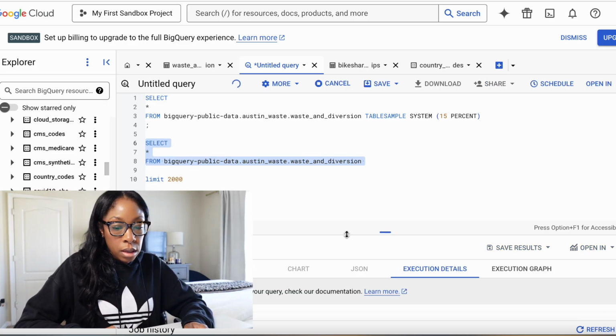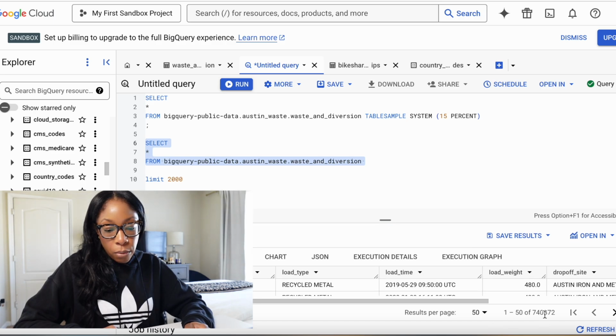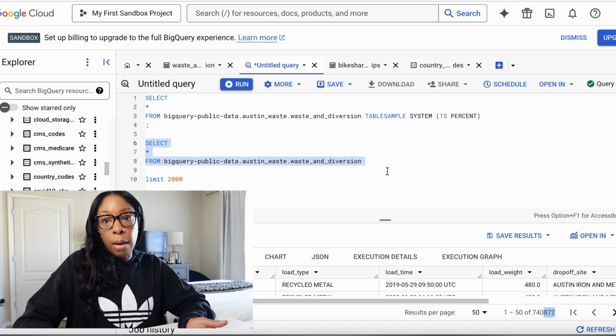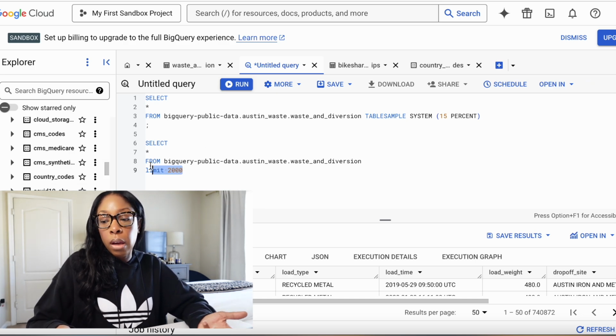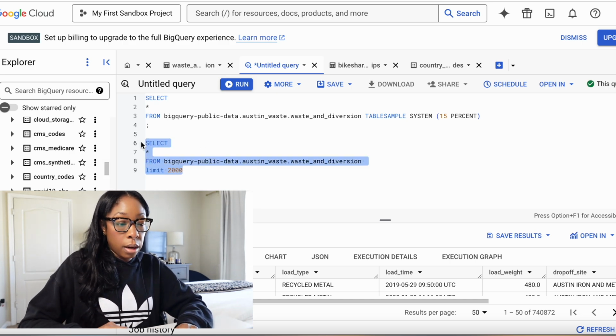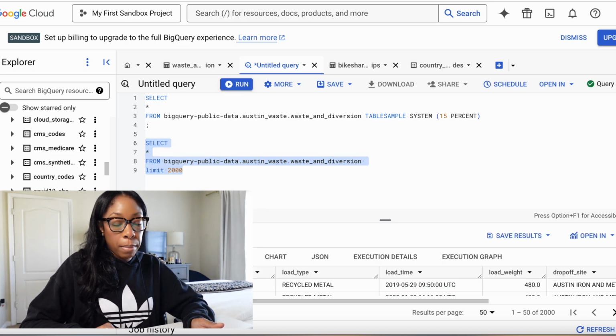So let's go ahead and run this. We can see that this table has 740,000 rows of data. But one of the things we can do to optimize and limit the results we return is, one, limit it to 2,000. Again, in Teradata, this is a default setting. You can change or override it, but that's the default. And you'll see it's only pulling back the 2,000 rows of data that I requested.